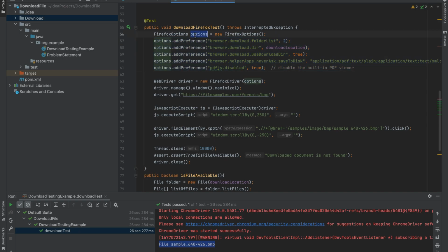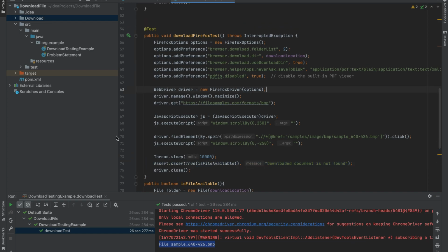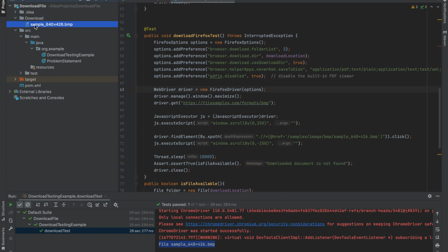Here I have created Firefox options, and the same Firefox options I am providing to the Firefox driver. Now all this knowledge comes under this driver, and further the driver takes care of all these activities. So now similarly here I am maximizing the browser, opening the URL, scrolling and performing one click operation, and here again scrolling up, then a 10 second sleep time, and here I'm again validating the file name, and finally I'm closing the browser. The Chrome related task is executed, and here you can see the downloaded file.